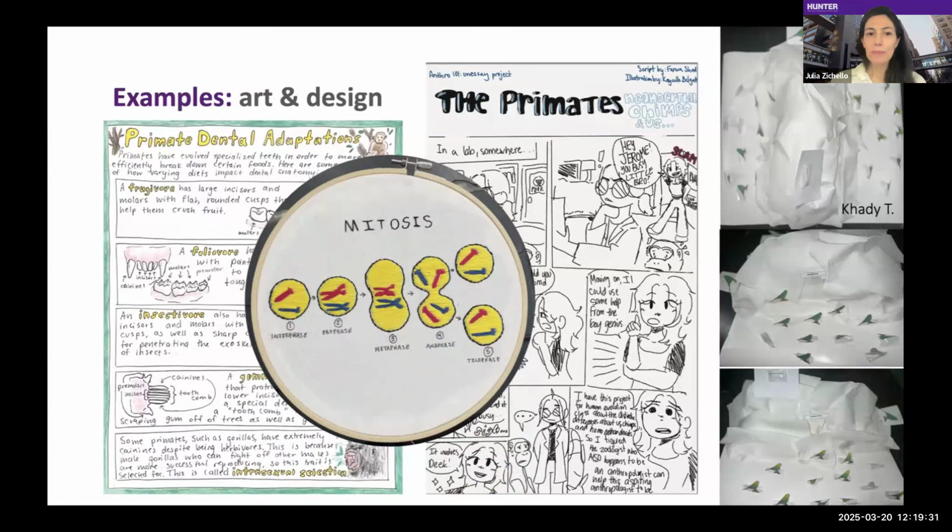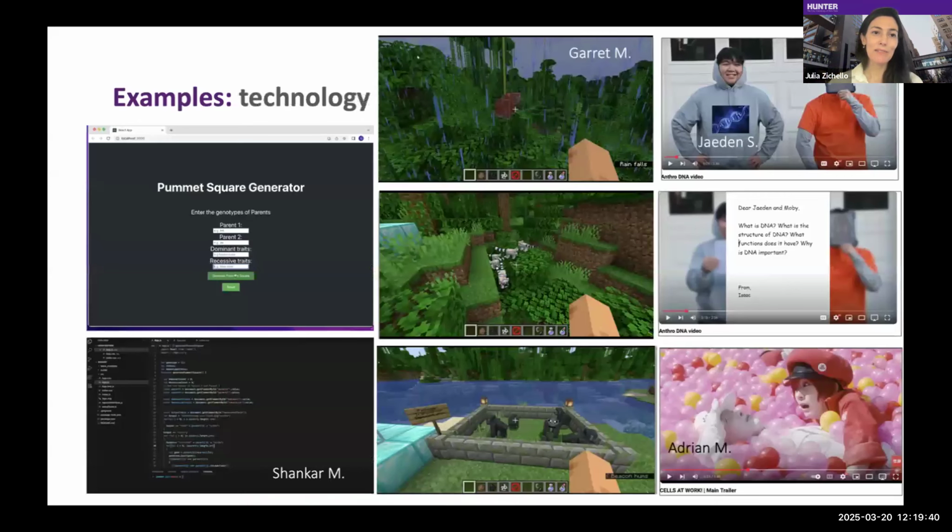And here's another one I also have in my office, which is an embroidery of mitosis. This person started way before the deadline, and so this was pretty awesome as well. And I'm happy to have that.